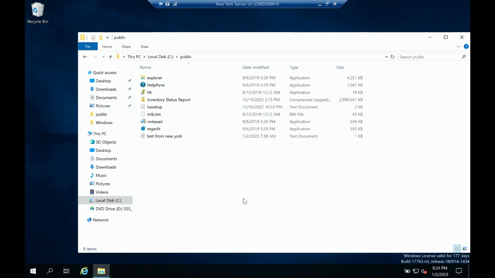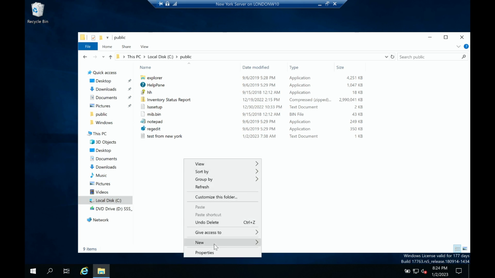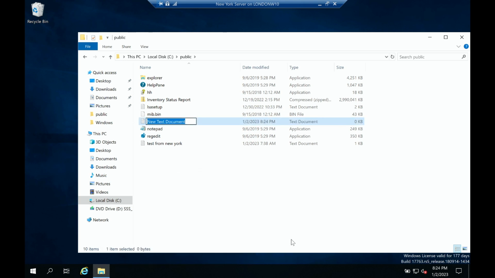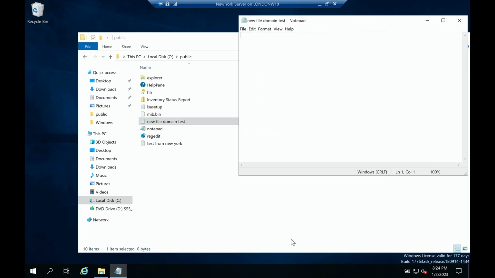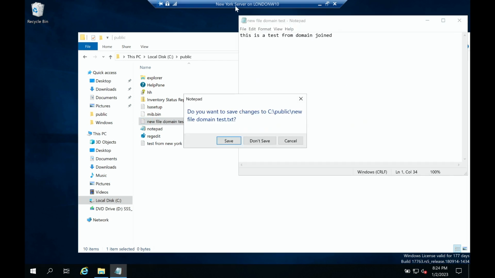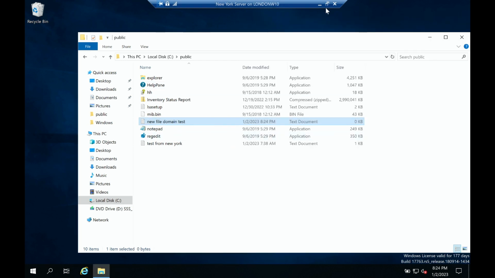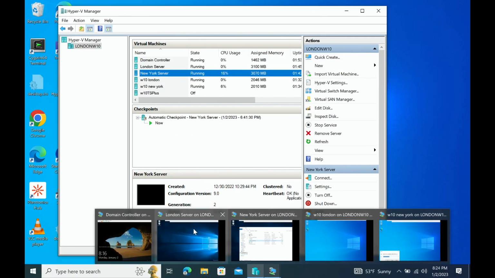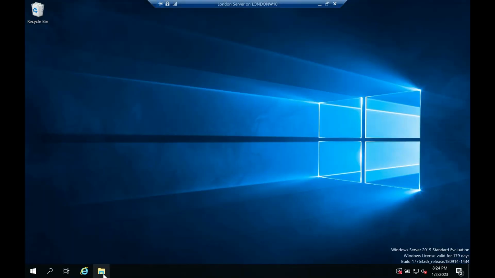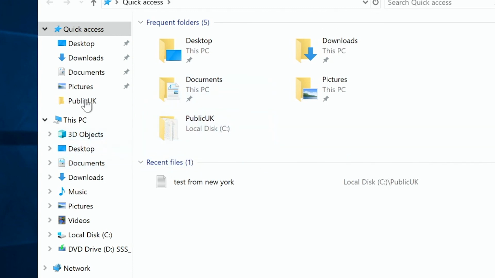And finish. Okay, so the next thing we're gonna do is test to make sure that synchronization is taking place before we jump into the permissions. Okay, so we're creating this in the New York server, and then we're gonna jump to the London server, and we're gonna check to make sure that the replication is taking place.